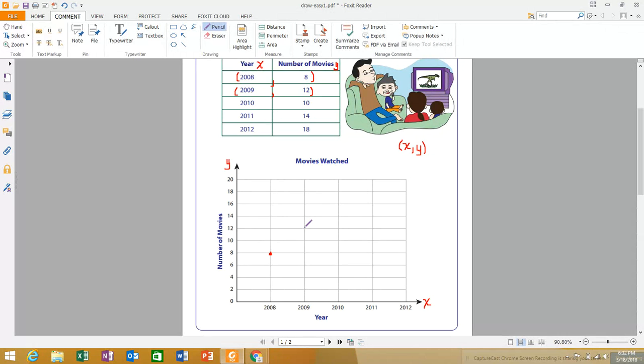And notice I'm not marking with my pencil at all until I reach the spot where they meet. 2009, there's 12, 2009, 12. This is where they meet, exactly right here. And so that is where I create my dot.